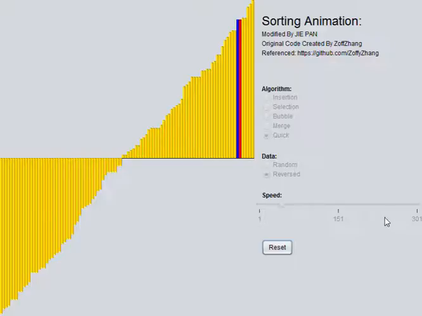This video is modified by Jie Pan, and it is referenced from ZoffZhang's code, and the reference is on the top right corner, so you can see it.